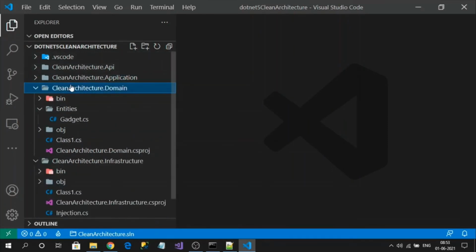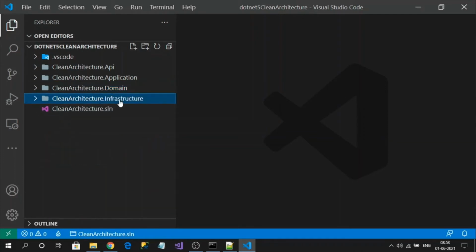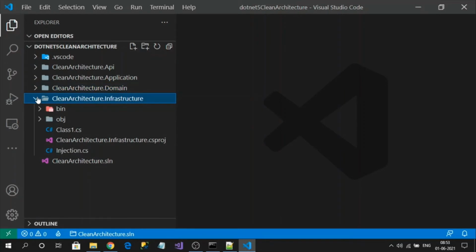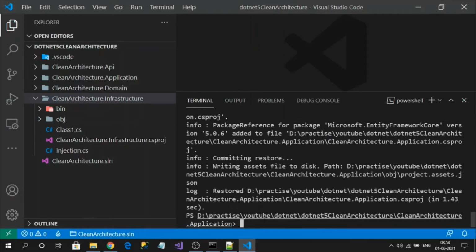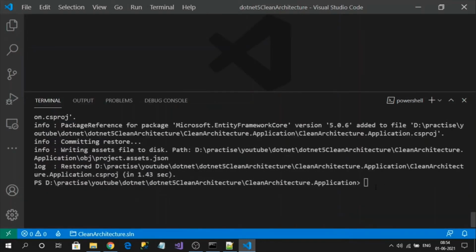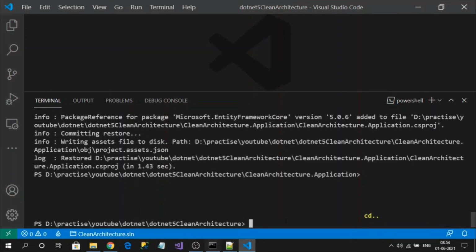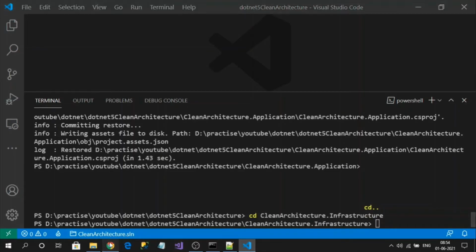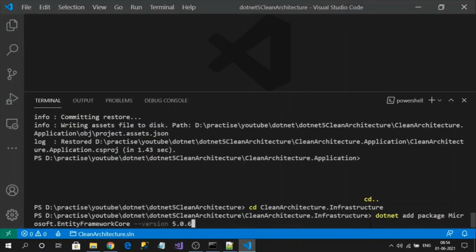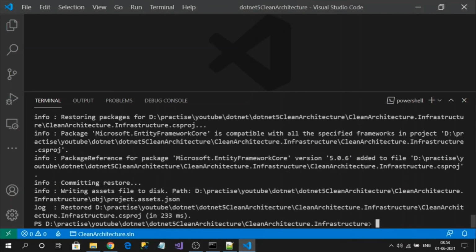Now in domain, I need to implement that interface. Not domain, sorry, in infrastructure. So in infrastructure also we need to have Entity Framework Core. So first let's install Entity Framework Core. Let's navigate to the infrastructure project. Now install Entity Framework Core. Now infrastructure has successfully installed Entity Framework Core.